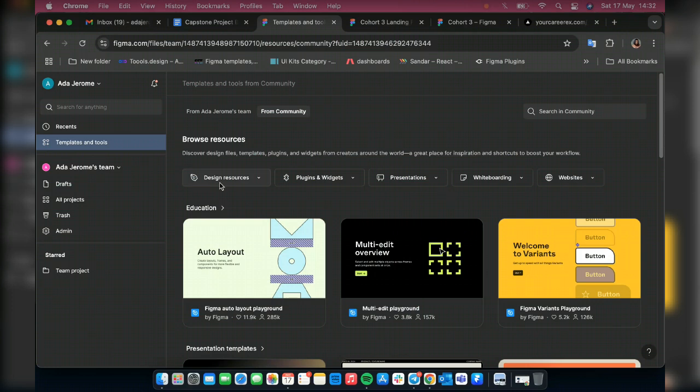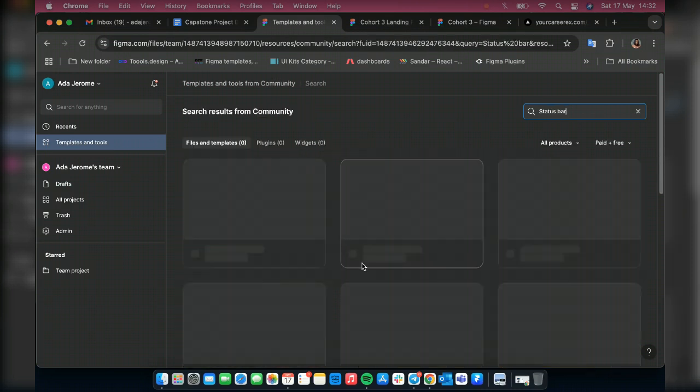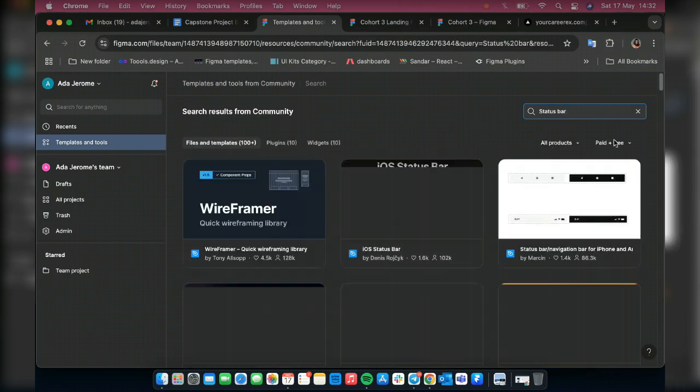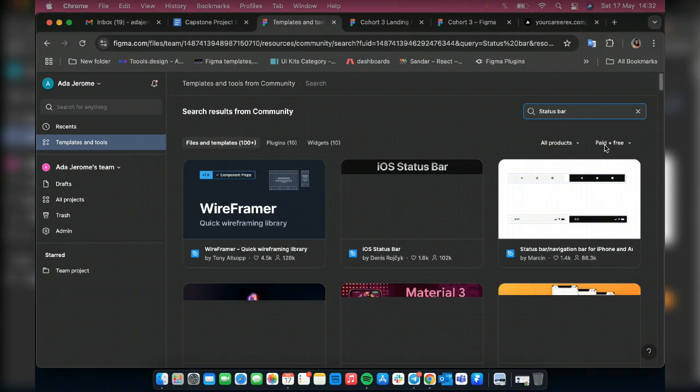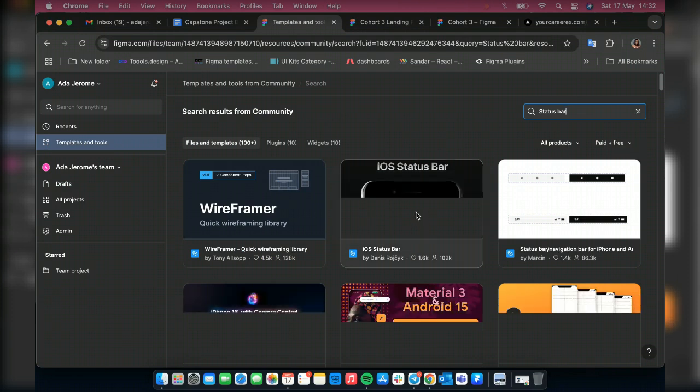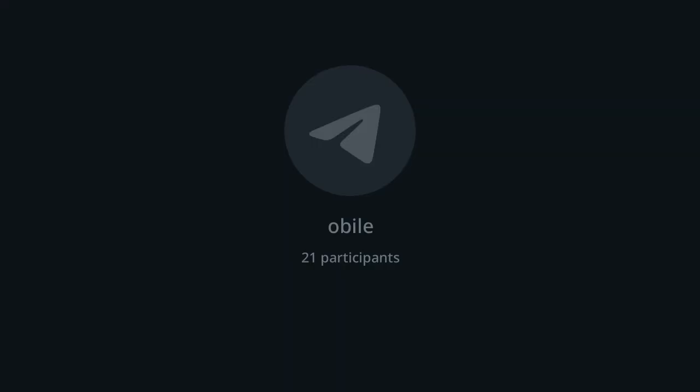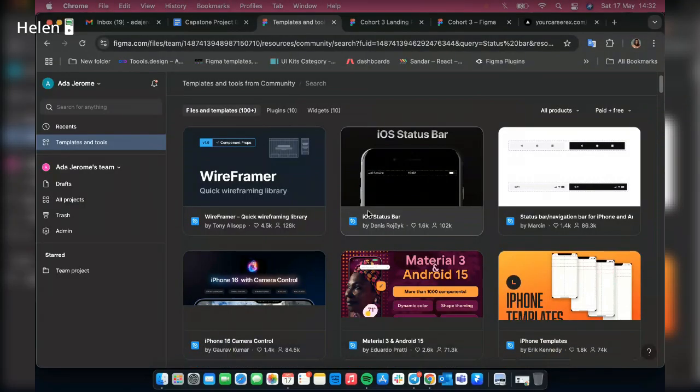You can start with design resources, plugins, presentations, whiteboards, or even websites. But since I'm not going to do that, I'll come to the search bar and search for status bar. Once I search, all of them will pop up. I can search for either paid or free. I'm just going to look for a dynamic island.